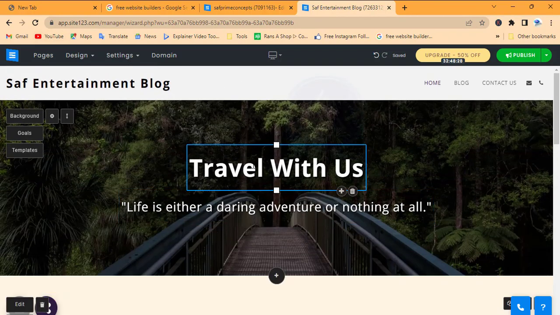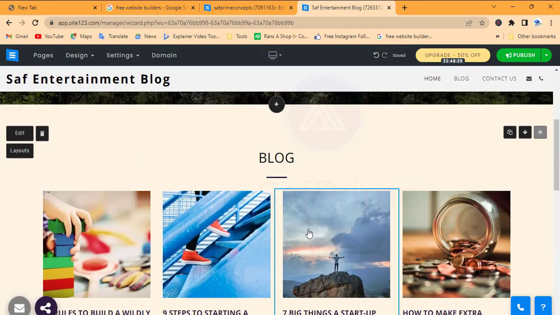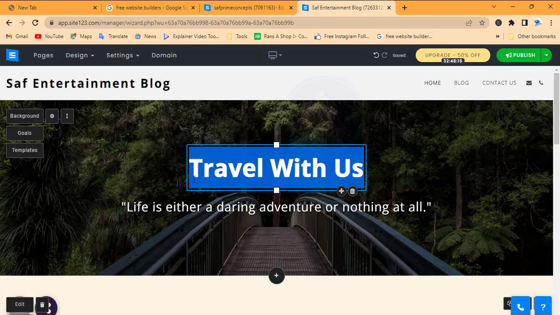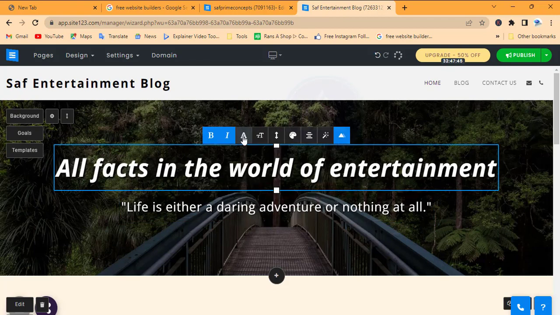Now when you want to edit, you can edit it right away, or I'll also show you in the next session how you can edit it. Now let's change the name here. It's not travel with us, so we said it's entertainment. So if you want to change the font, you can also change it.